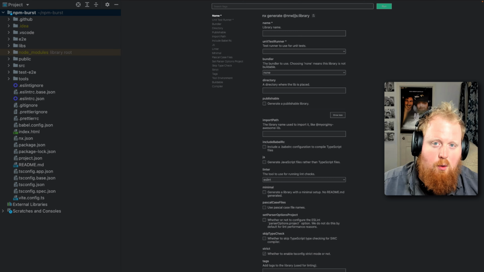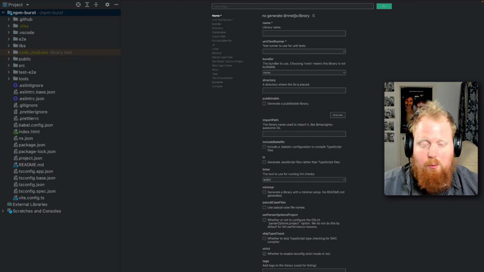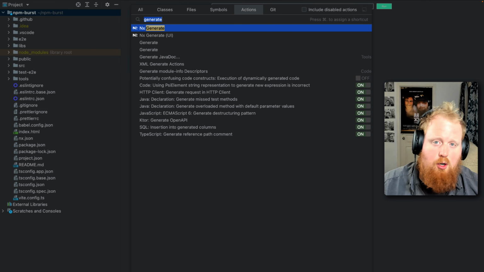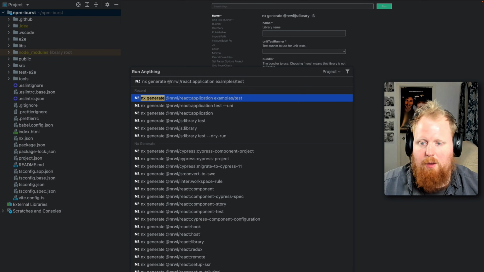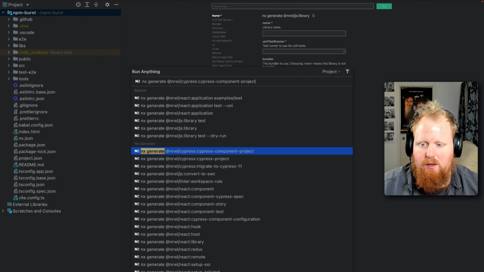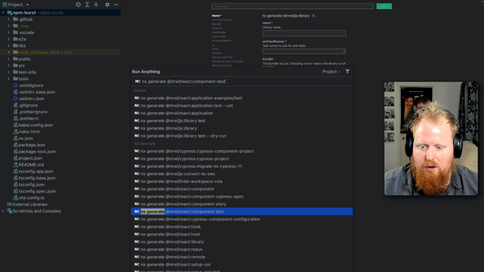But if we were already aware of all of the options for a generator and we just wanted to run one in a more streamlined way than maybe using a terminal, we can also use this NX generate option that we see at the top of our list here. And this will open up a drop-down menu that shows some of our previous runs as well as any of the generators that we have installed in our current workspace.